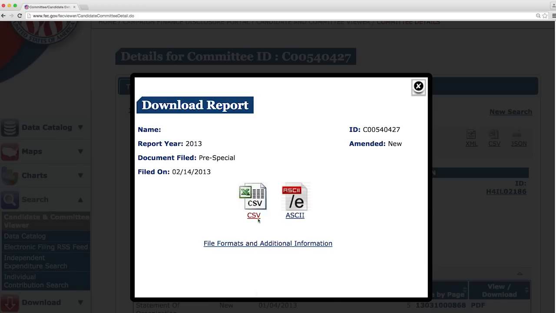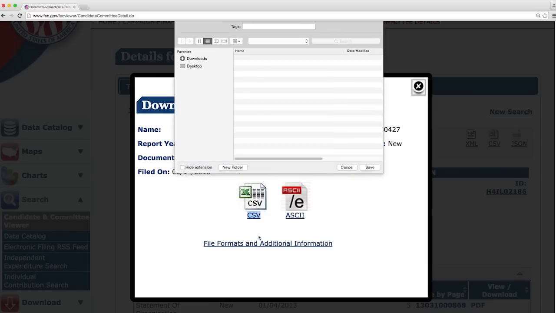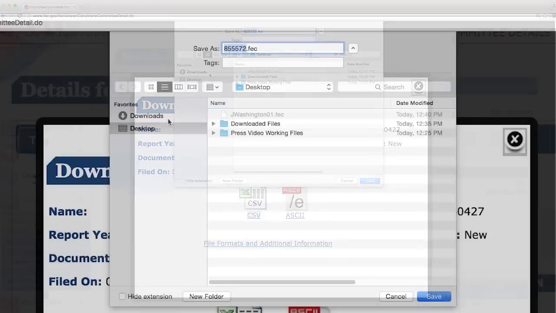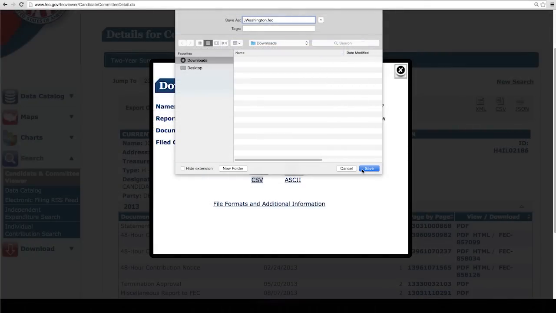Regardless of which web browser you're using, be sure to save the file in a location that can be easily accessed and recalled. You may also wish to change the name of the file, but that's not necessary. You will need to keep the file's .FEC extension at this stage. Once you've determined the location where the file should be saved and have made any optional changes to the file name, select Save.